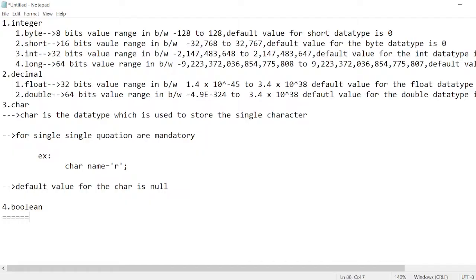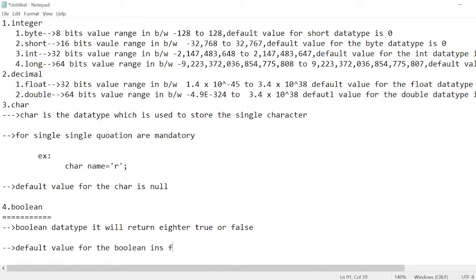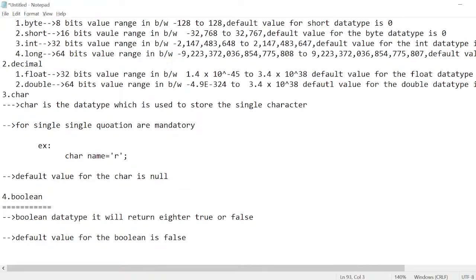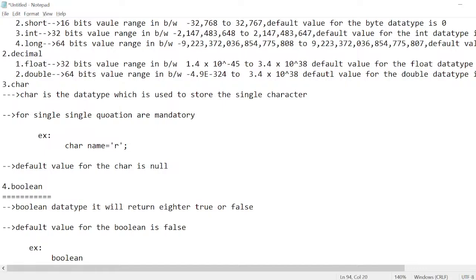Next, coming to boolean. The boolean data type will return either true or false. The default value for the boolean is false. Boolean example: the data type boolean, and checking age equal to true. So like this, you can take the data type, variable name, and the value.